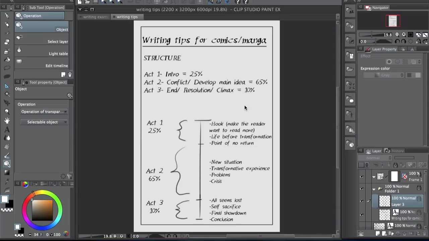It's not just dividing into three acts. You have to know how long each part is going to be. The intro, act one, is going to be 25%, act two is 65%, and act three is about 10%. This is not how it has to be. It can change, it could be a little more, a little less, but it's around that area.